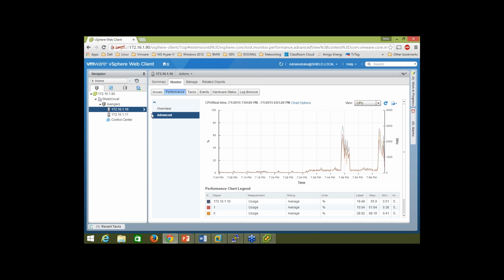Hey, Mike, so we have a question. Which has the bigger performance hit, ESXi swapping out memory on a guest or the guest swapping out in Windows?